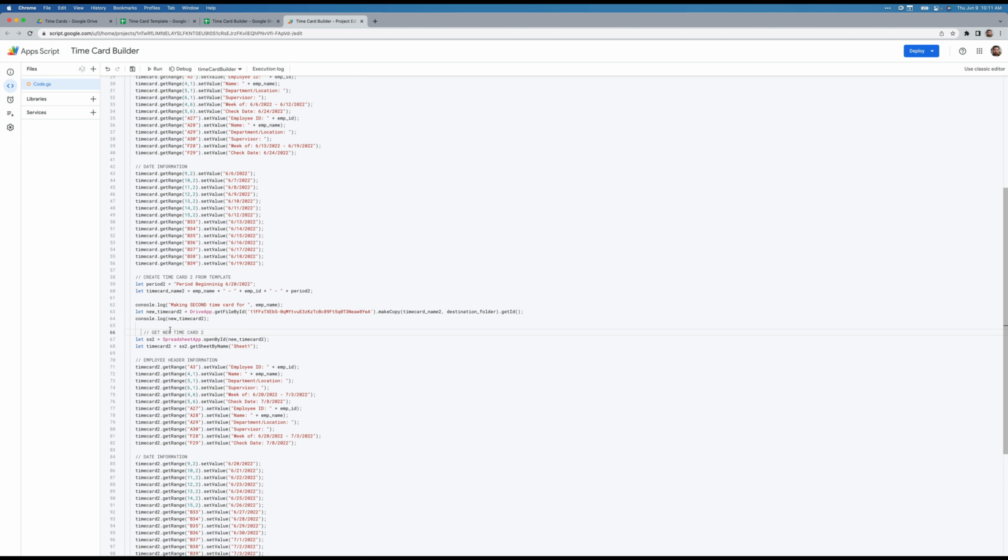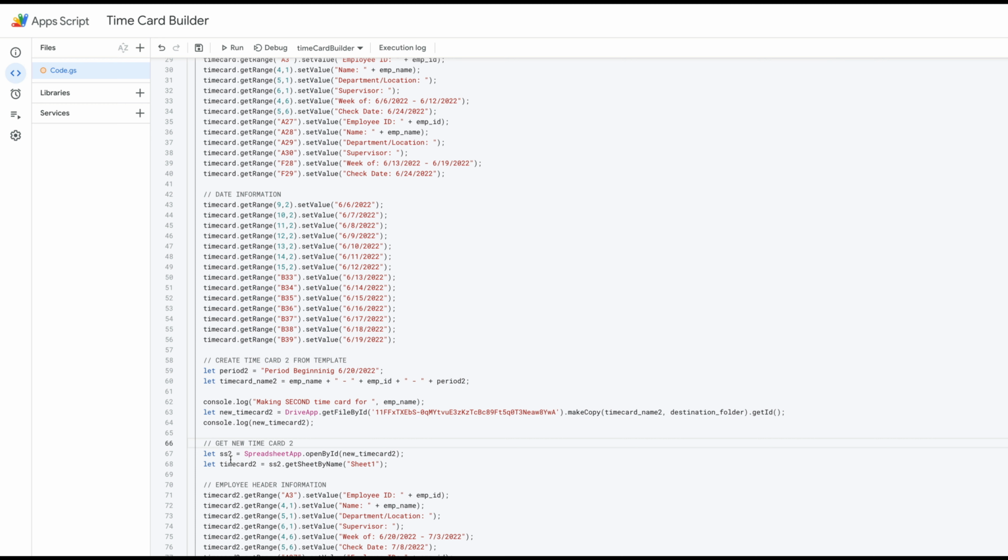Now we need to actually get that time card. Remember, we're going to say let SS2, or spreadsheet 2, equal SpreadsheetApp.openById, and the ID is the new time card over here. And I apologize if I didn't explain this the first time.